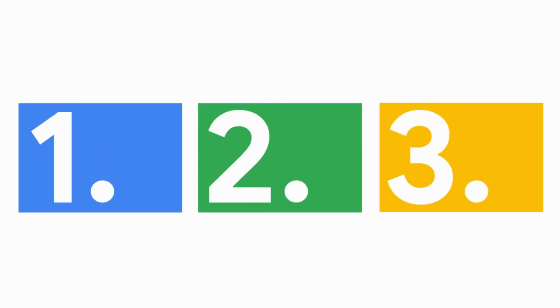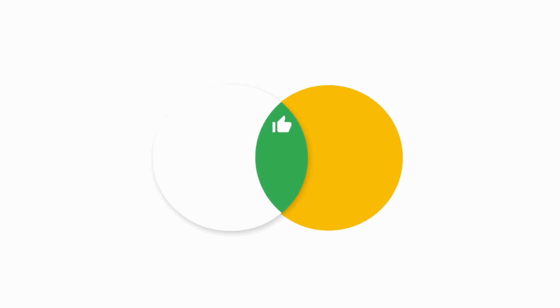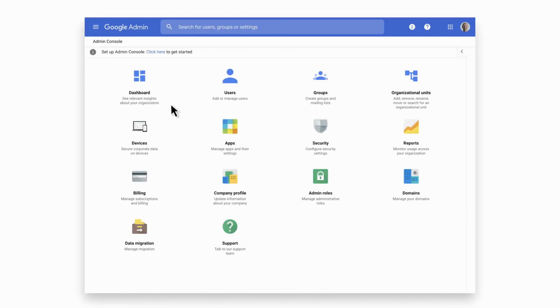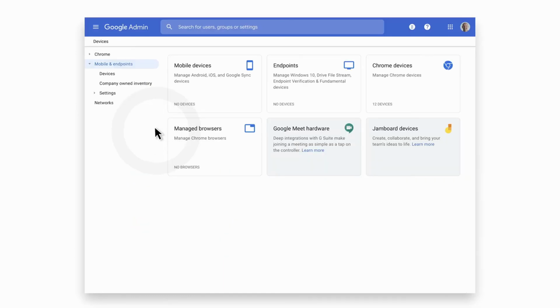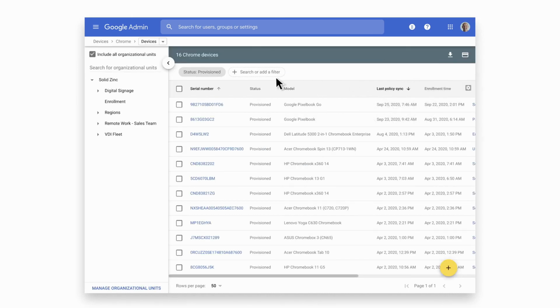Zero-touch enrollment requires three things: a zero-touch enrollment capable device, a pre-provisioning token from the Google Admin Console, and a pre-provisioning partner who offers zero-touch enrollment service. Let's begin by creating a pre-provisioning token. From the Google Admin Console, click on Devices. Then select the Chrome Devices tile. Now choose the OU that you want to pre-provision devices into.